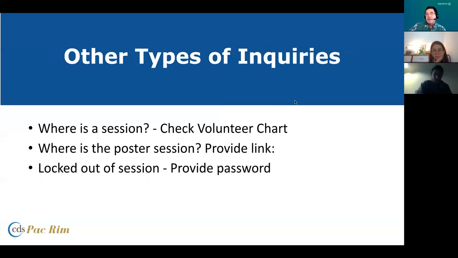Okay, so these are the other type of inquiries you might be getting. Once again, where is the session? You may get asked that. They may be asking not for one they're trying to get into, but maybe one that's happening next hour or whatever. You do have that schedule available for you to access. Feel free to give them the information. It's a pretty typical question we get asked.